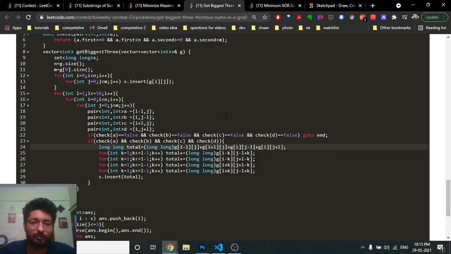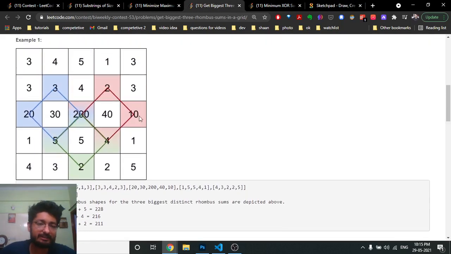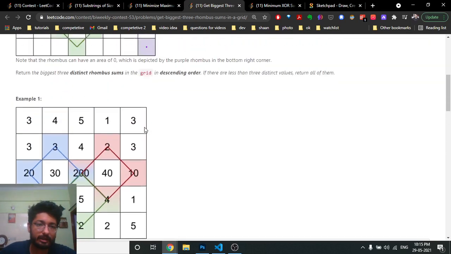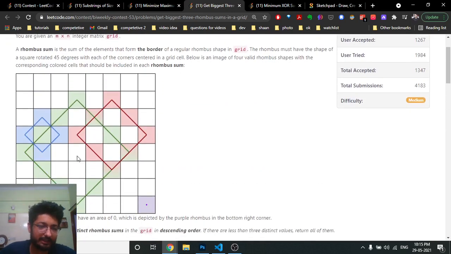Now for these you have to do an observation. As you can see, for a larger rhombus, if the length I have taken is 1, 2, 3, so as you can see the length is equal to 3.